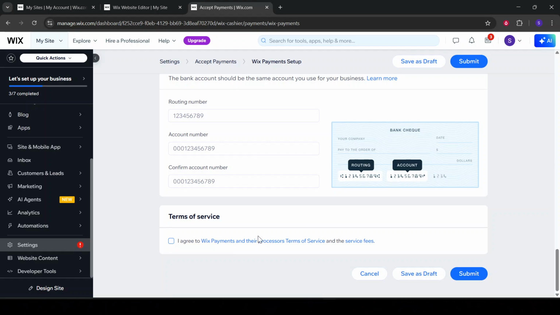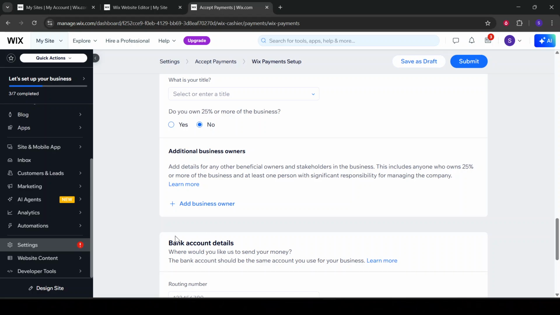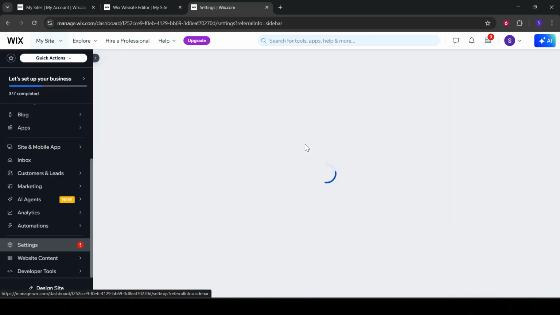And there you have it. You've now set up your Wix Payments account, unlocking a key component to your online business success.